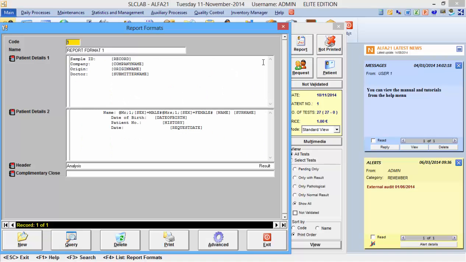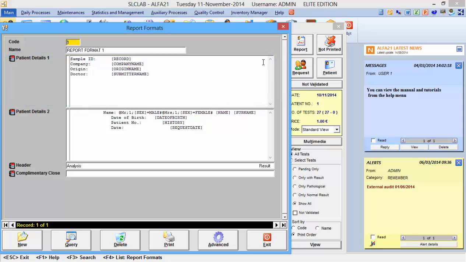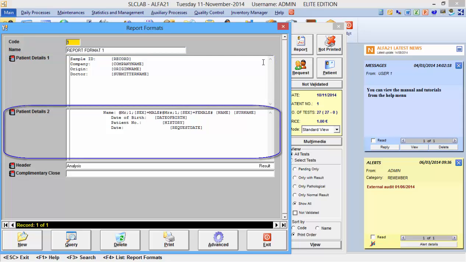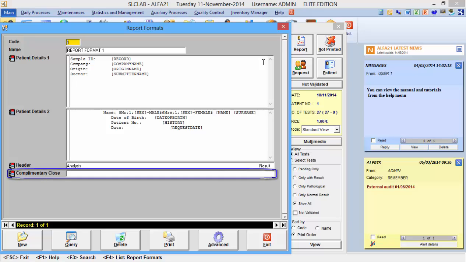Here we can see first in the report above the tests, patient details 1 will appear above the tests on the left, while patient details 2 will appear on the right. The header will appear between the patient details and the tests. It will act as the column titles for the test. The complementary clause will appear before the footer.